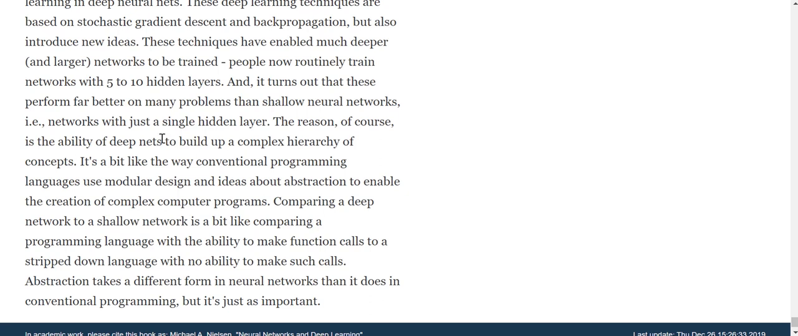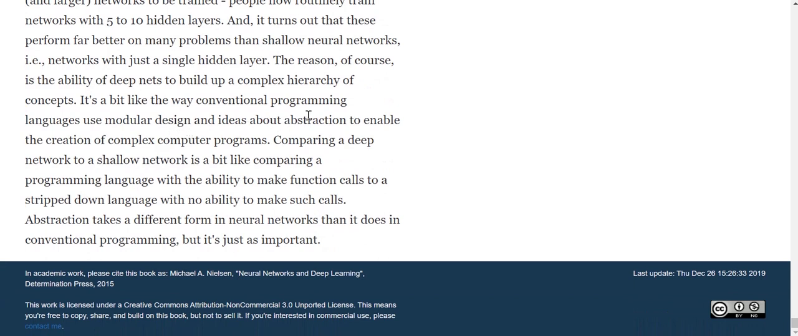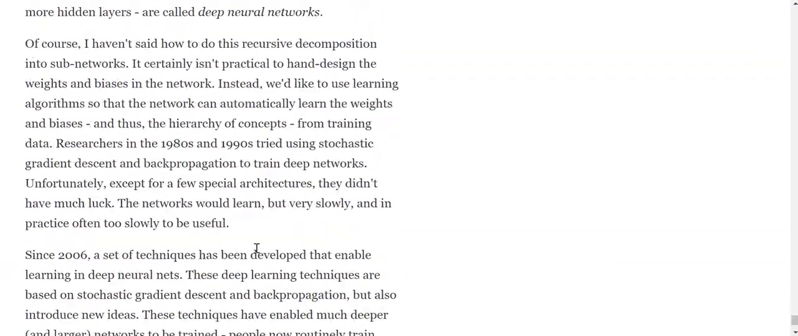It is a bit like how conventional programming languages use modular design and ideas about abstraction to enable the creation of complex computer programs. Comparing a deep network to a shallow program is a bit like comparing a programming language with the ability to make function calls to a stripped down language with no ability to make such calls. Abstraction takes a different form in neural networks than it does in conventional programming, but it is just as important.